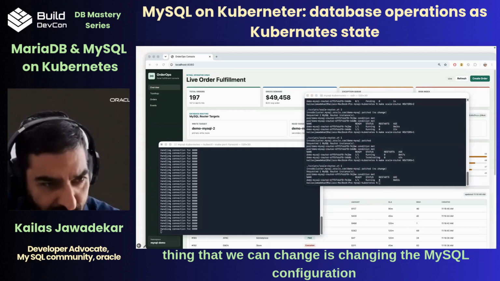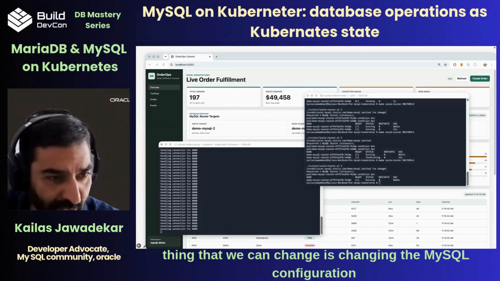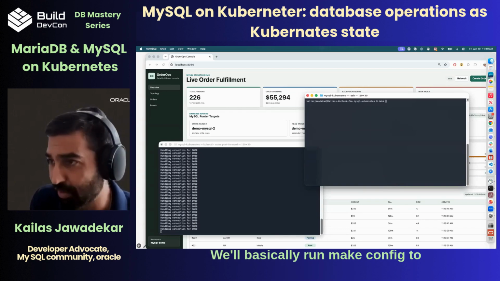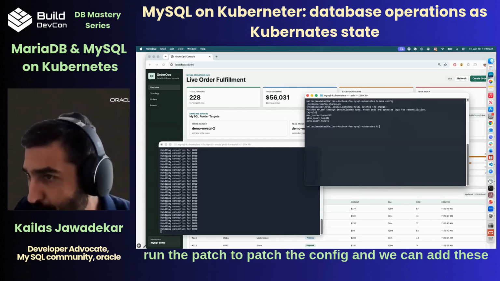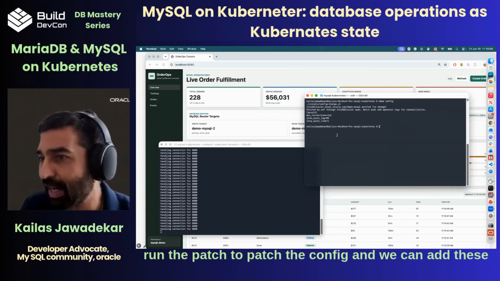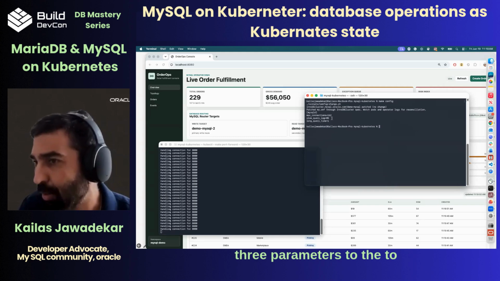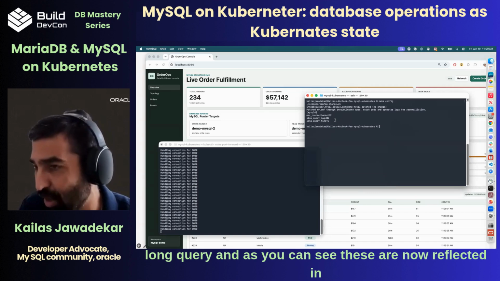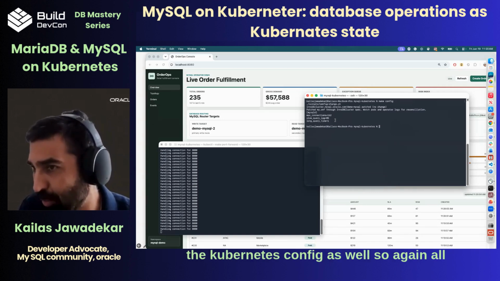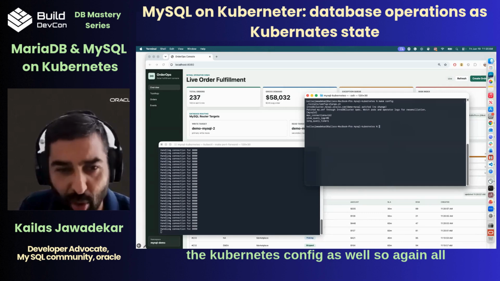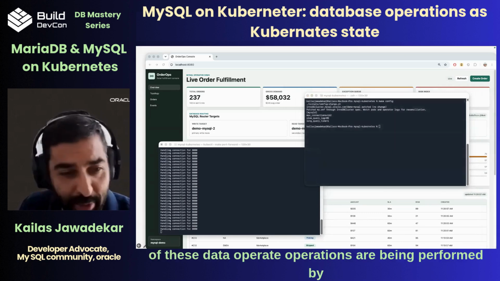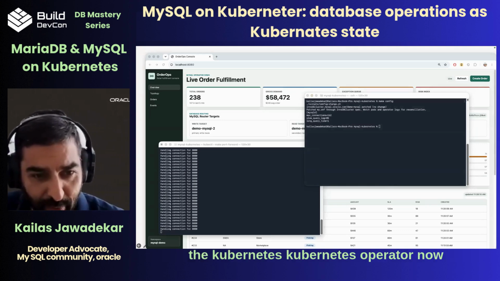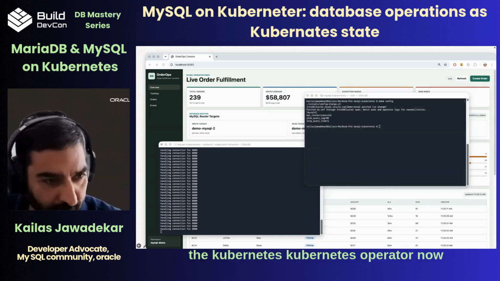Another thing that we can change is the MySQL config. Then we'll basically run make config to patch the config, and we can add these three parameters to the Kubernetes cluster: max connections, slow query, and long query. And as you can see, these are now reflected in the Kubernetes config as well. So again, all of these data operations are being performed by the Kubernetes operator.